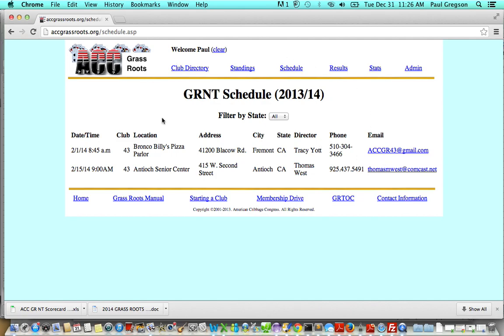So when you enter the information into the admin section of the site, then your tournament will show up here for members to be able to contact you and find you. And that's what you need to do in order to schedule your GRNT.